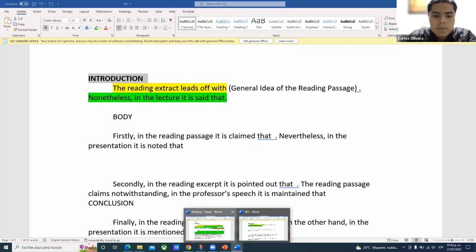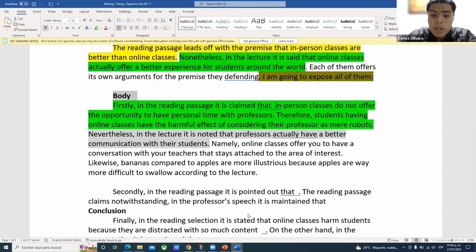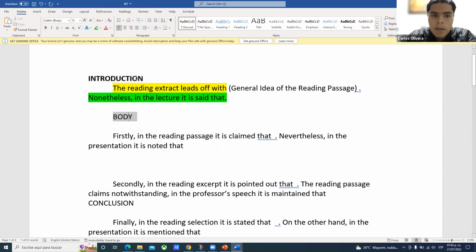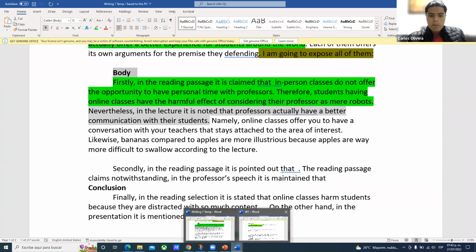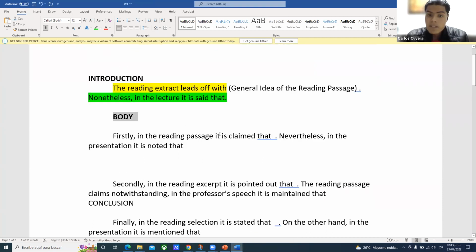Let's continue. Now, the body. What do you have to do in the body? Let me show you my body. In the body, you simply have to do the following. Read this with me. It says, "Firstly, in the reading passage, it is claimed that..." and "nevertheless, in the presentation..." Here, presentation means, of course, the listening presentation, so it's important to make the difference. "In the listening presentation, it is not like that." So, what are you going to do in the body? You are simply going to begin, point by point, with what is made in the reading passage and in the lecture, and demonstrate the relationship of these two materials.